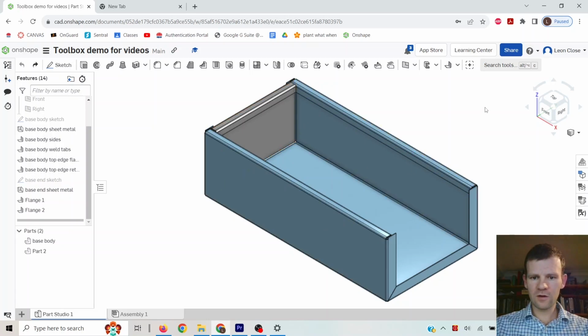Hello again. We finished the last video by creating this end panel. Now the base of the toolbox obviously needs another one at this end. We could use the exact same techniques and draw it again. It would take you a couple of minutes. Now you're familiar with the process, but there is an easier way, and it's this mirror tool here.